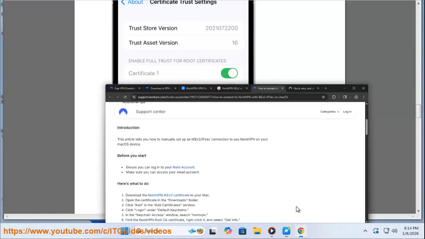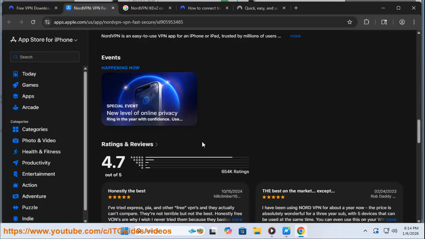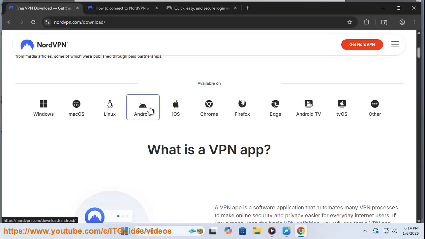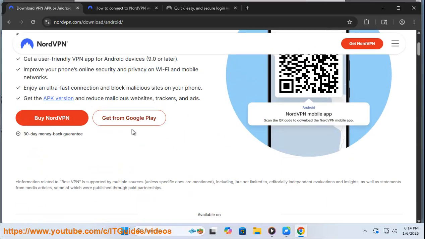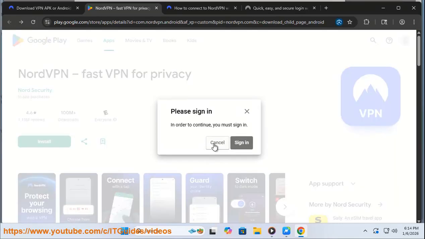How to set up NordVPN on Android. 1. Install the NordVPN app. Open Google Play Store. Search for NordVPN and install it. Tap Open after installation. 2. Login or sign up. Tap Login if you already have a NordVPN account, or sign up to create one. You may be redirected to your browser to complete login or subscription.